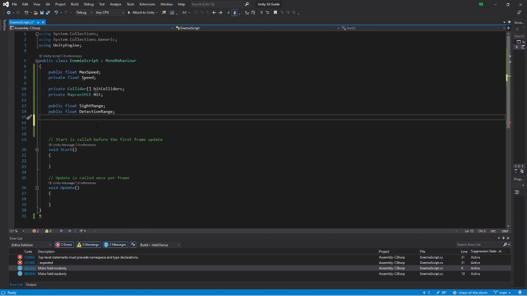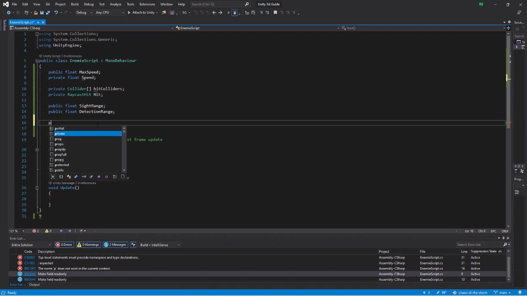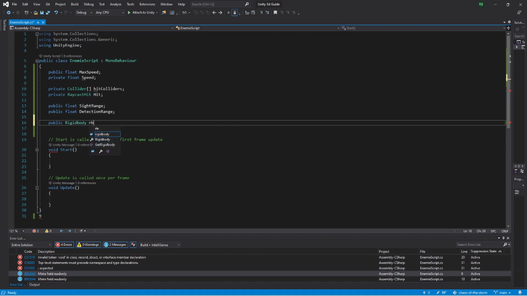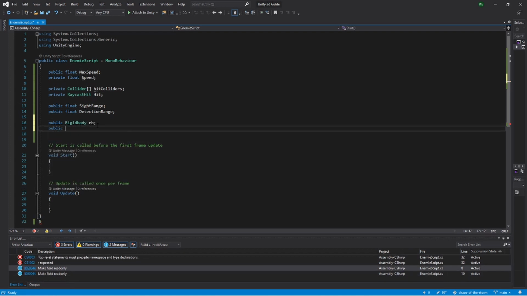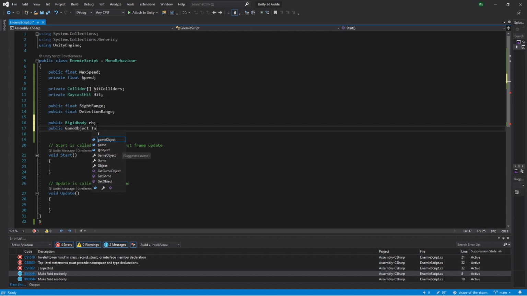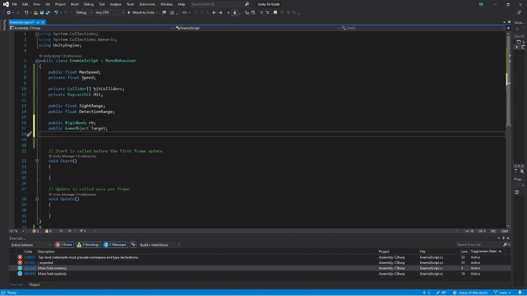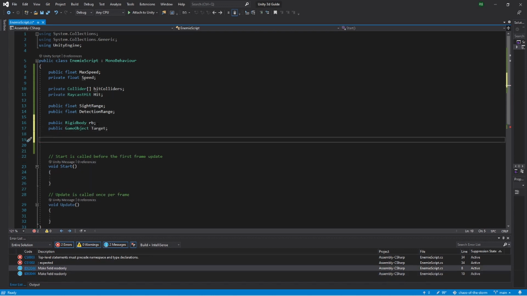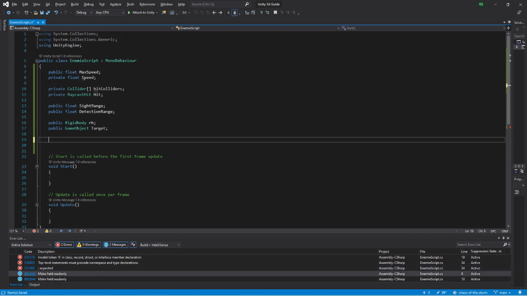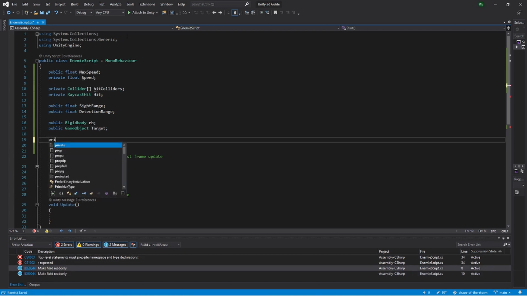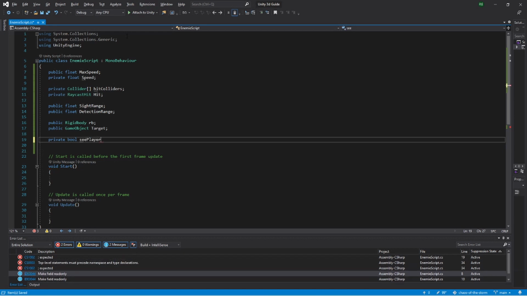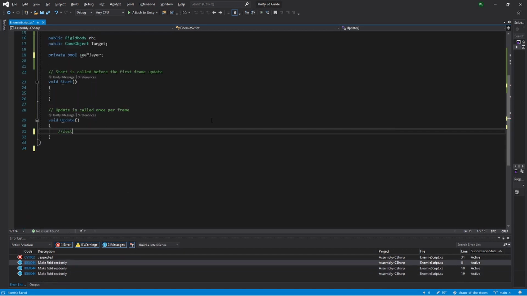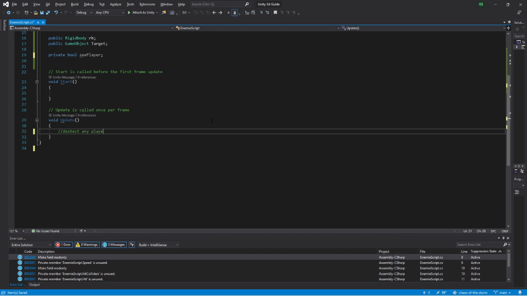All right. Then we'll also have just one more variable, I think. Yep, the Rigidbody. And we also can't forget the player, or the target, because we'll need to access that later. Oh, actually there's one more. We need a seePlayer variable to check if we are currently seeing a player, or currently looking at one.